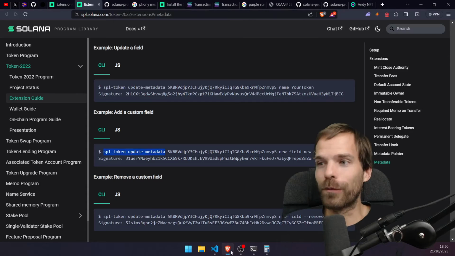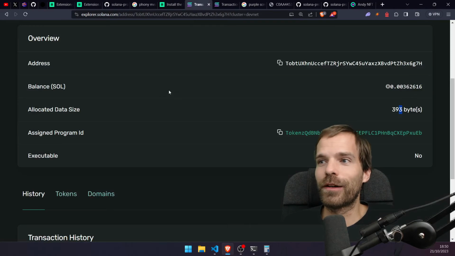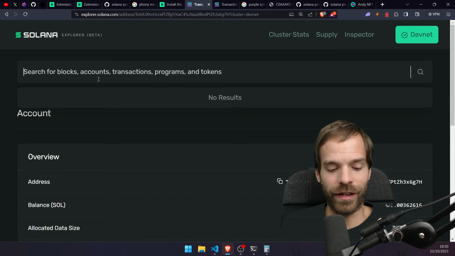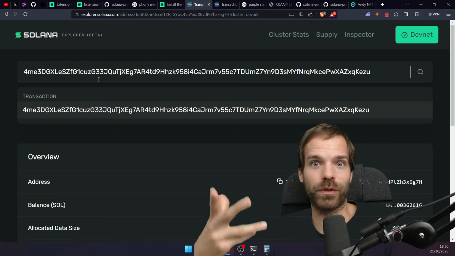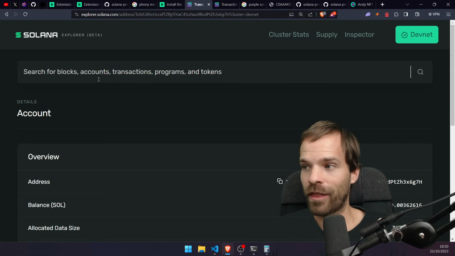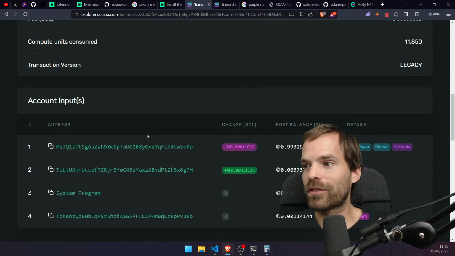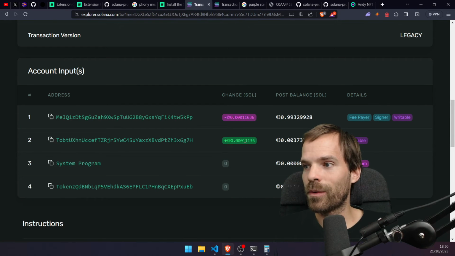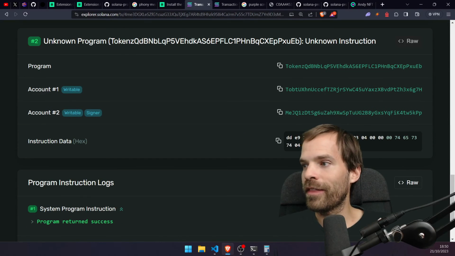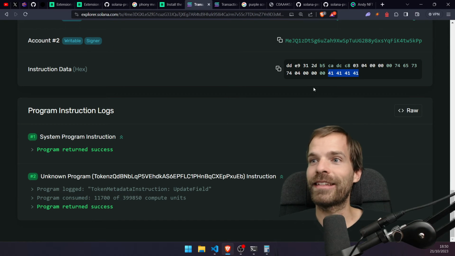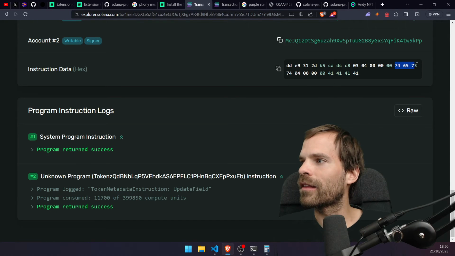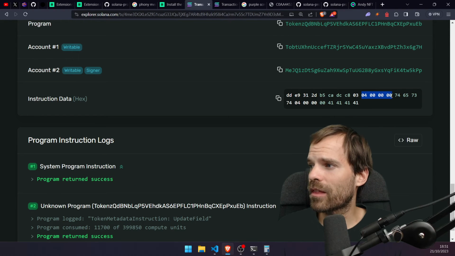Look at that. What would we expect that this does? Well, first, it's going to increase the account size again because we need more storage space. And then we're going to just write some data. So once again, we need to pay some additional rent. And then there, 41, 41, 41 is the data that we write. And this is probably the name of the field. This is the length of the string.